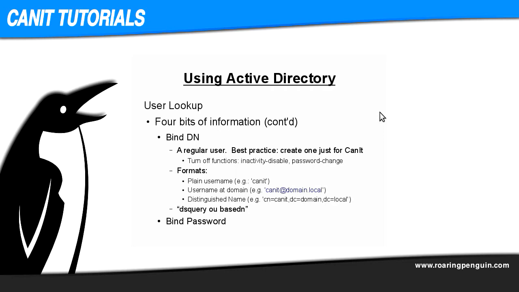If you're still not sure how to make or find the distinguished name, you can run this command from the Active Directory server console: dsquery -ou base DN.